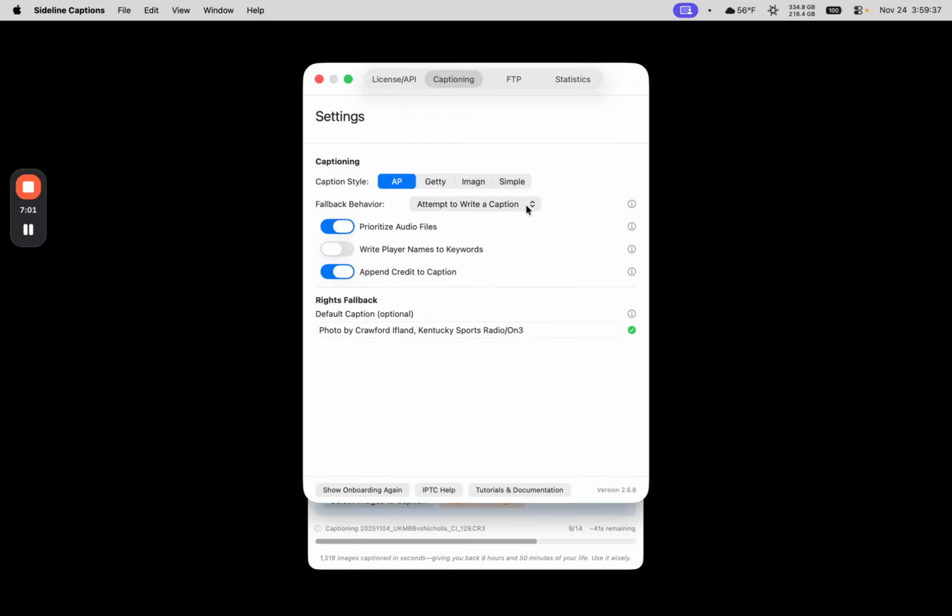Just in case the system cannot write a caption, we can tell it what to do. Either leave the caption field blank and don't make an attempt, or use your best judgment and your best guess and attempt to write a caption that way.